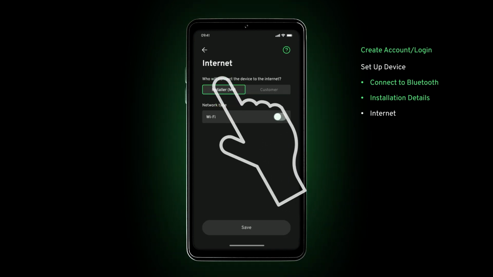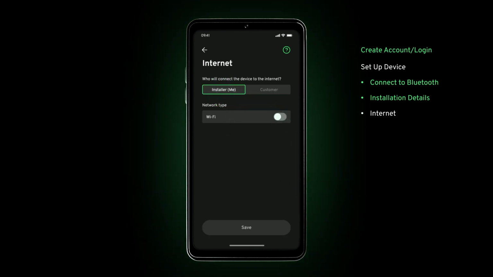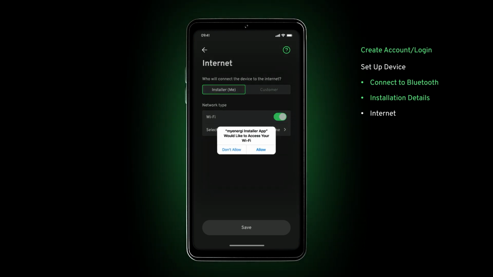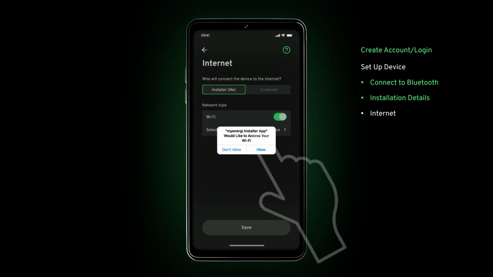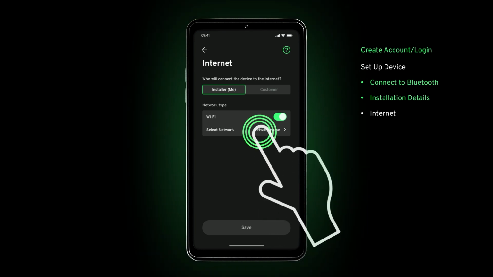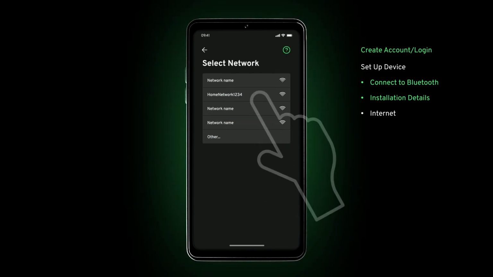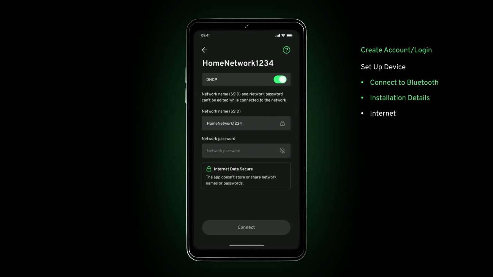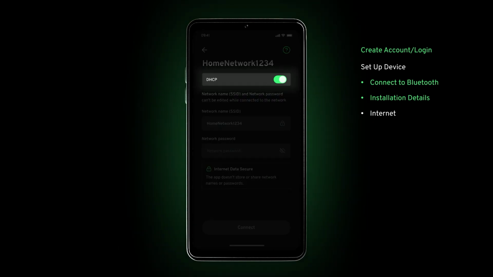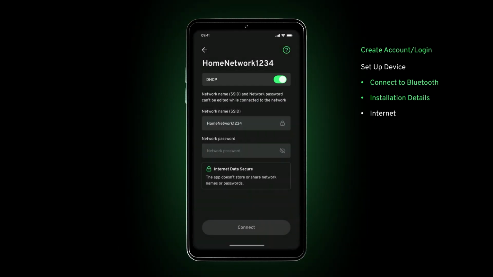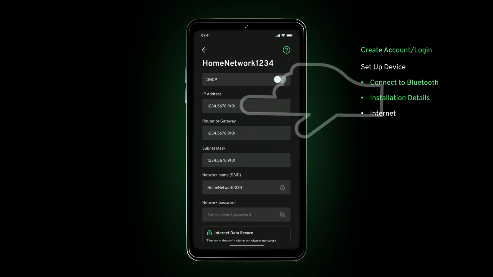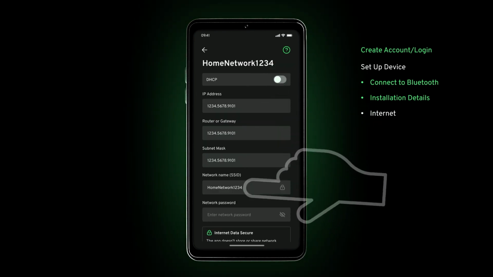If you are connecting the GLO unit to Wi-Fi yourself, make sure Installer is selected and toggle the Wi-Fi button on. The app will prompt you for Wi-Fi access, where you will then be able to select from available Wi-Fi networks. Once you have selected the appropriate Wi-Fi network, you will then be taken to the network name page, where the network management protocol, DHCP, will be toggled on by default in order to set the IP address host details automatically. If you wish to manually edit or view the network IP address details, toggle DHCP off. Now you can edit each section where necessary.